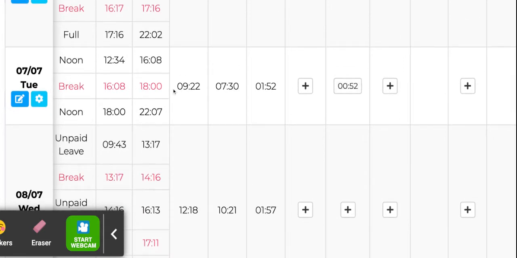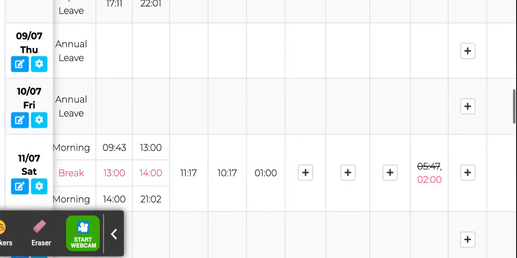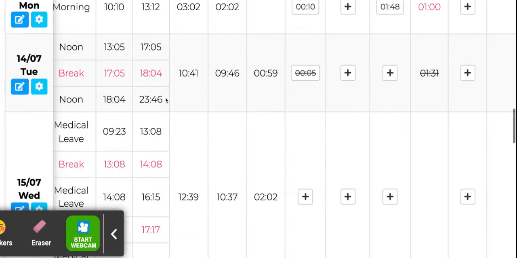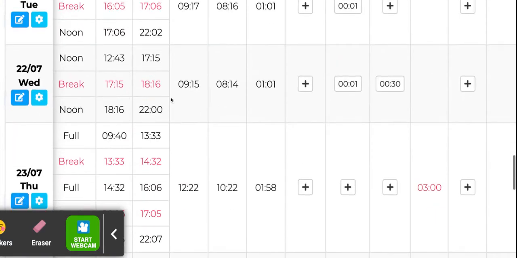For example, we only allow the employees to take a 1 hour break, and this employee actually takes 1 hour and 52 minutes break. So in our system, we will calculate 52 minutes late for you. And also, for example, if this shift finishes at 10:30, but this employee actually clocks out at 10 o'clock, we will show you 30 minutes early out.